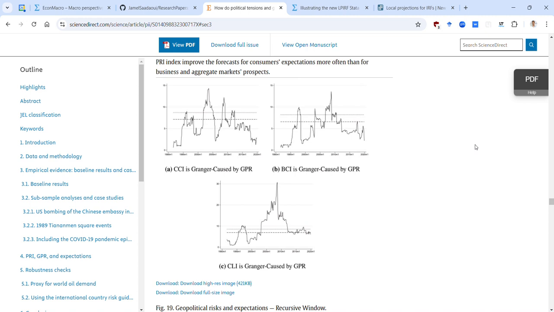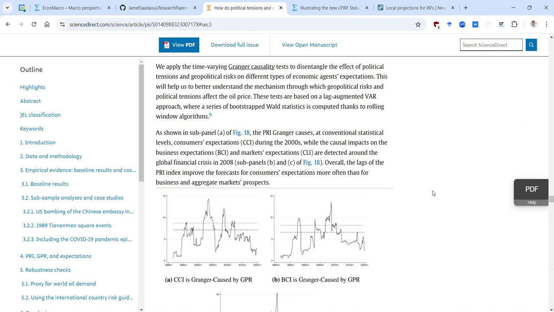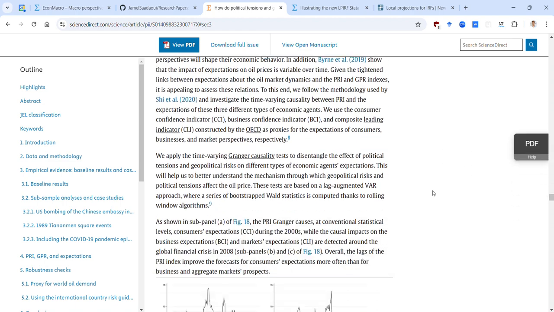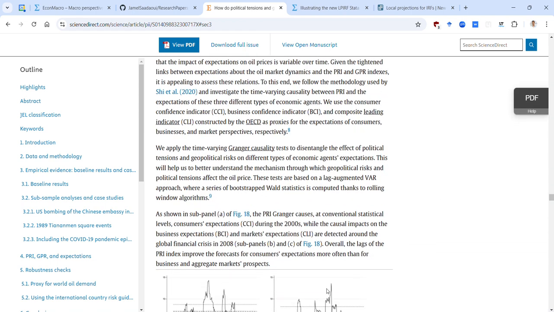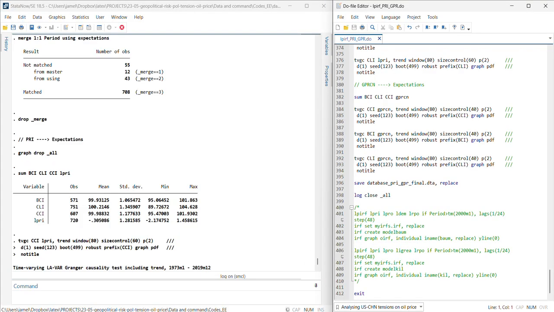So it seems that consumer expectations have been more driven by this political relationship index, measuring the relationship between China and the US. And it seems that the GPRs are more observed or more focused on by the firms and by the aggregate market.